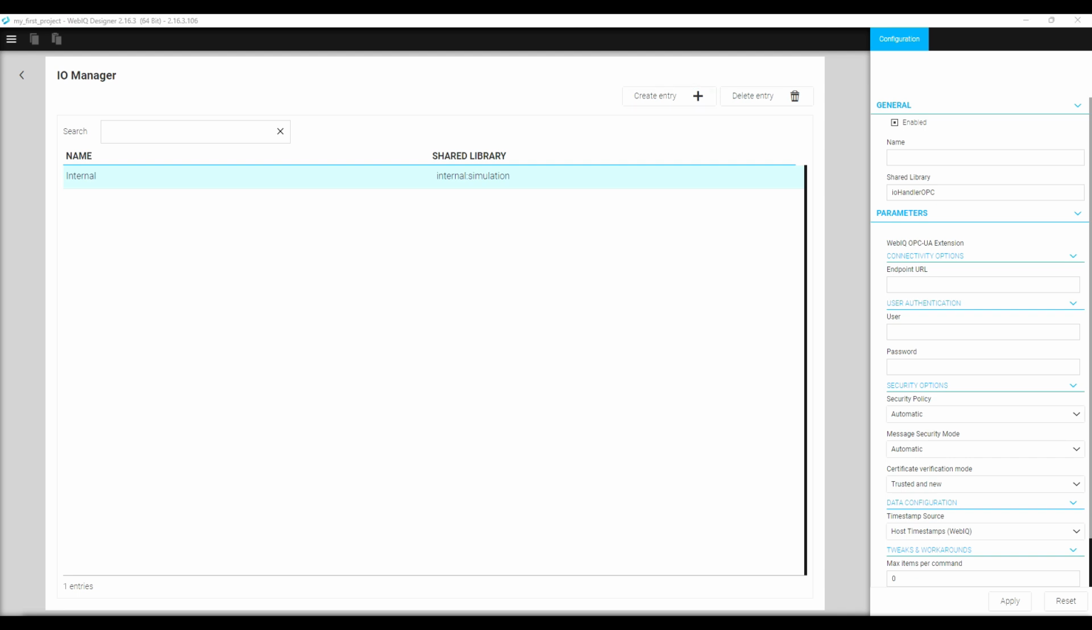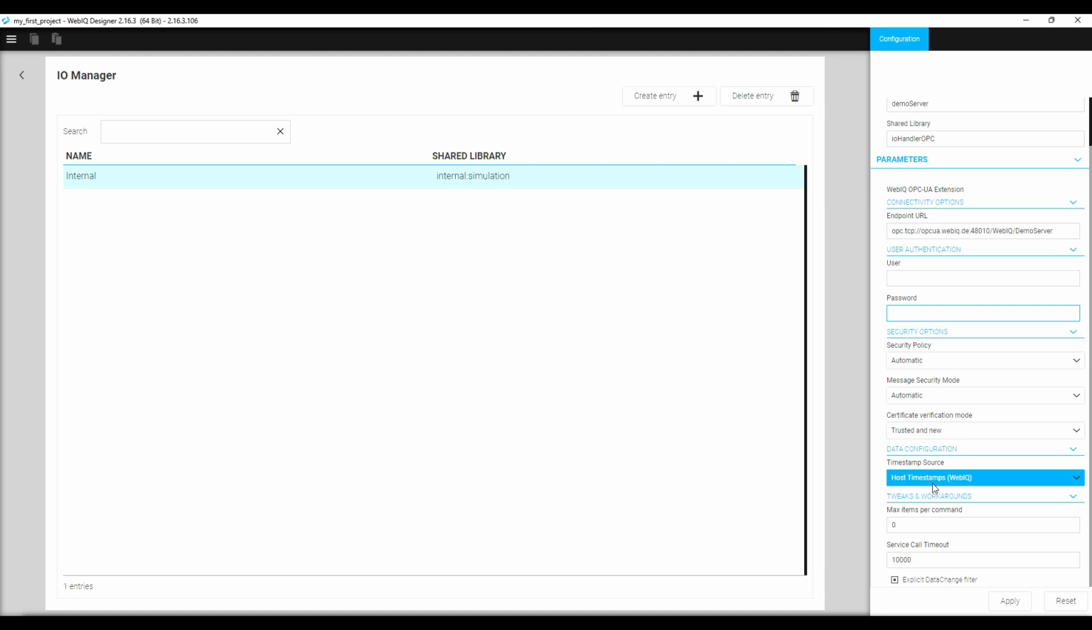You'll see the configuration cockpit pop up on the right. In the General section, you can use the enabled checkbox to turn the I/O handler on or off. Now we can assign any unique name to the name property, and use the default shared I/O handler library. Enter the OPC UA server's endpoint URL. For this demo, we use the WebIQ demo server. If authentication is required, enter the username and password.